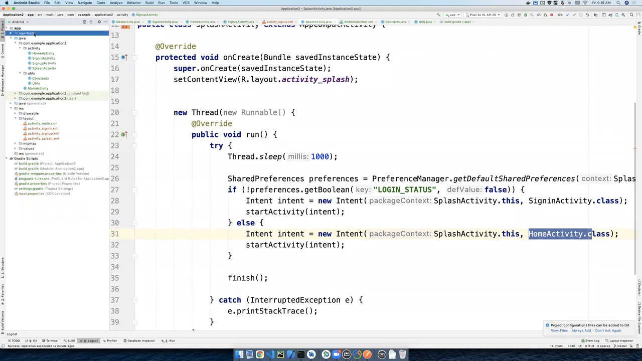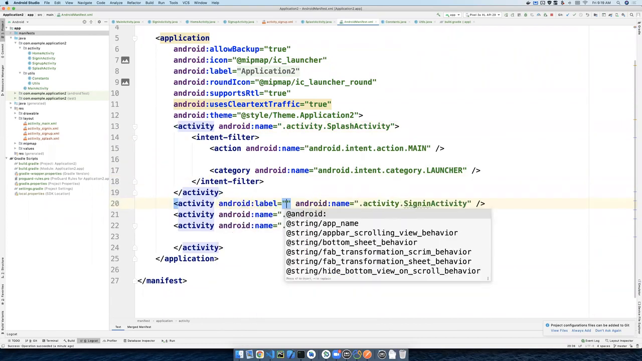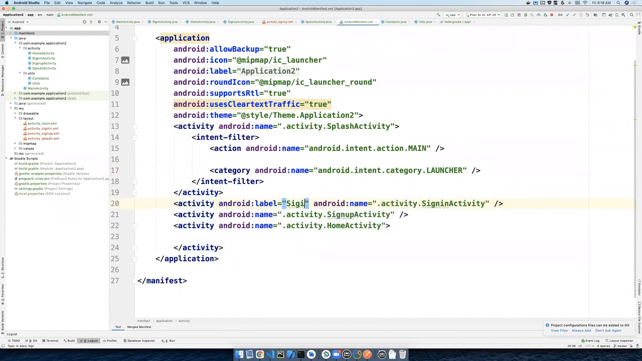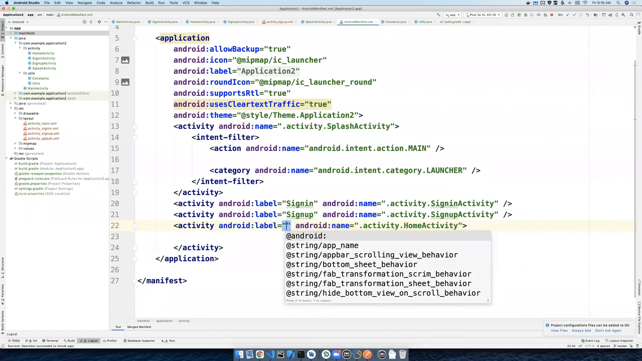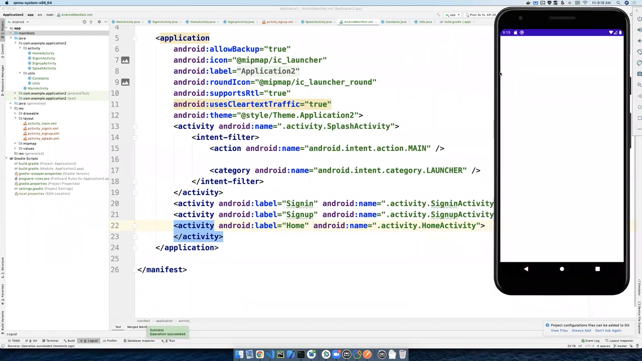Okay. Coming back to the manifest here, Splash activity doesn't need any kind of label. Sign in is going to need something like sign in. Sign up is going to need one more, let's say sign up. And here we are going to need, let's say, home. That's it. This is the way we are going to do it. So I'm going to go back and run and quickly see whether my last status is being saved. And yeah, I see that it's working fine.